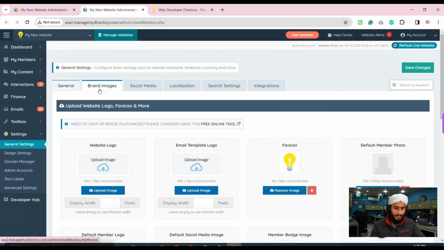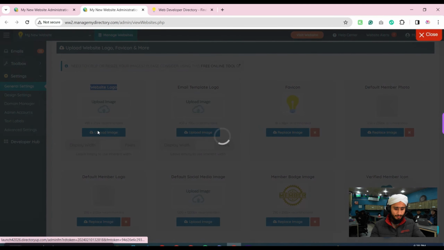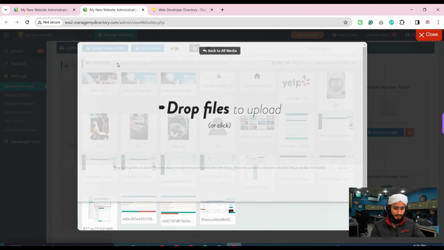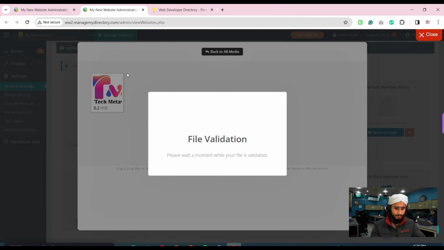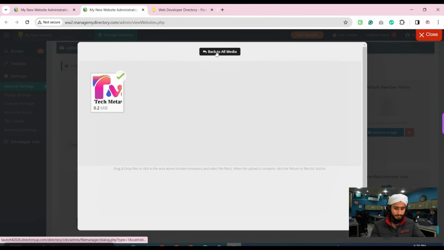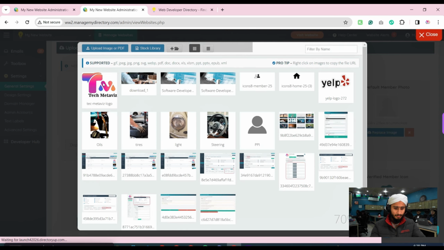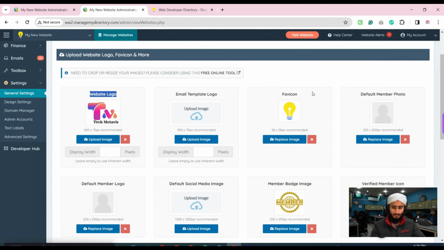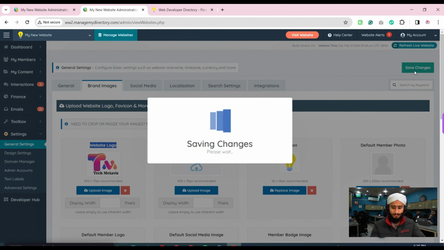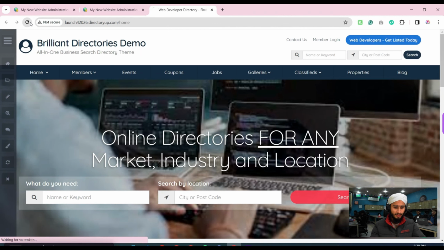Here you will see the brand images button. Click on upload the website logo. Select the logo from your computer. Now I will select the logo and save changes. Let's refresh the page.